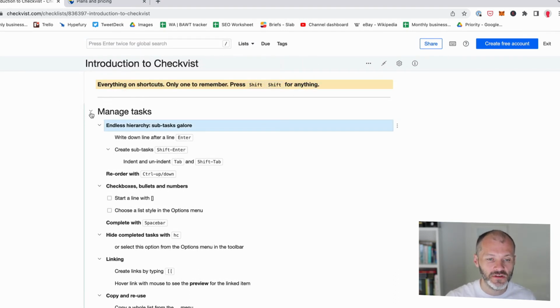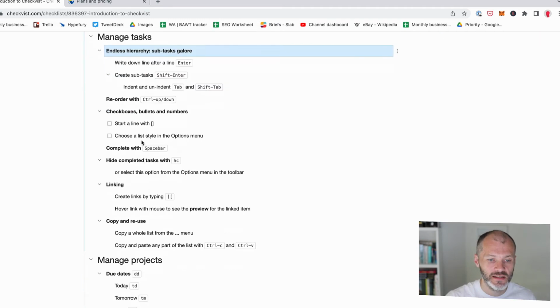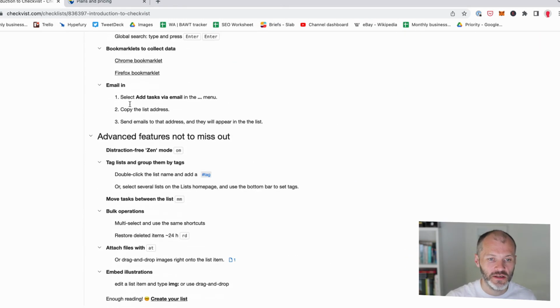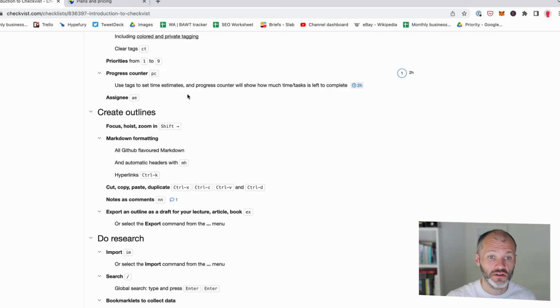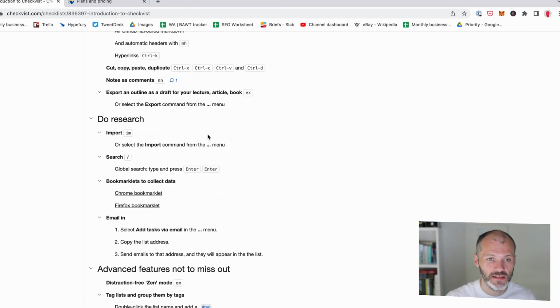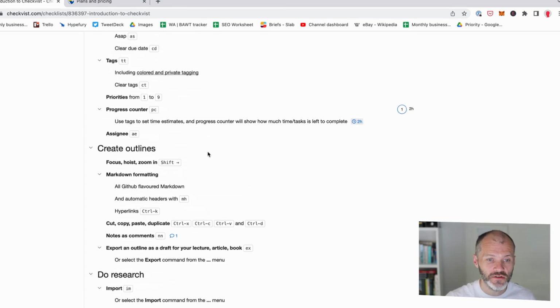So you can see here they have some examples. You can use it for managing tasks. You can use it for managing projects. You can use it for doing research. And of course, you can use any of the apps that are featured for these things. So they do have a section here explaining how you can use it for outlines.